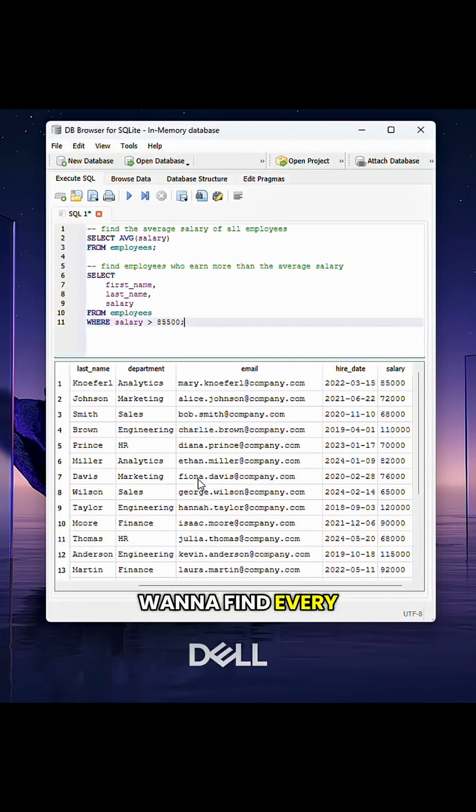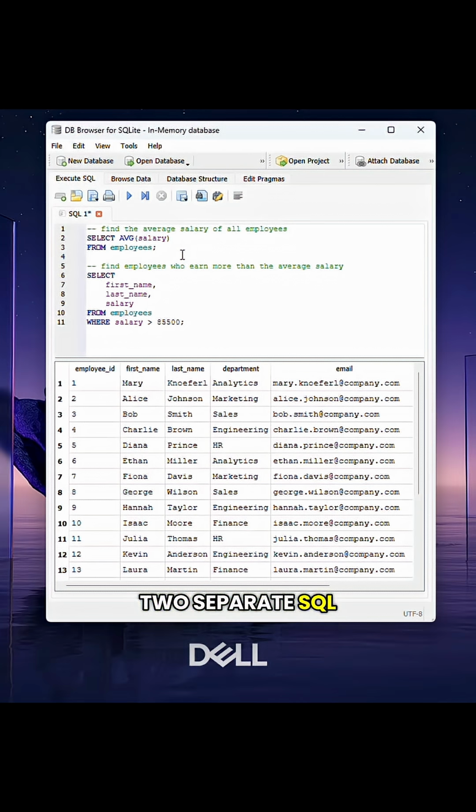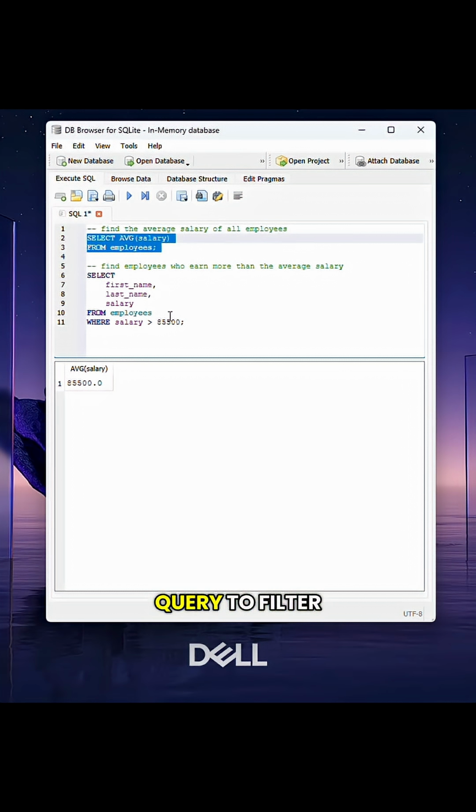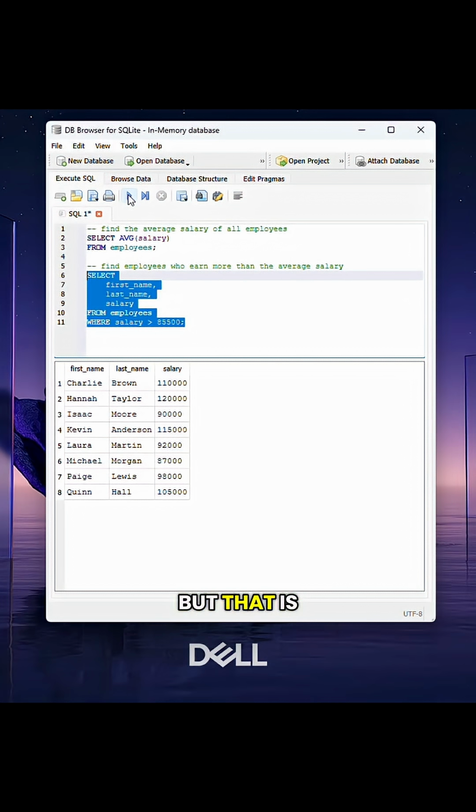Let's say I want to find every employee who earns more than the average salary. So the first thing I'd need to know is, what is the average salary? I could write two separate SQL queries where I first find the average salary, and then I write a second query to filter my data using the average salary that I found. But that is not ideal.